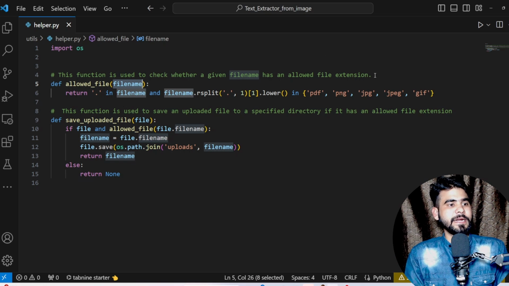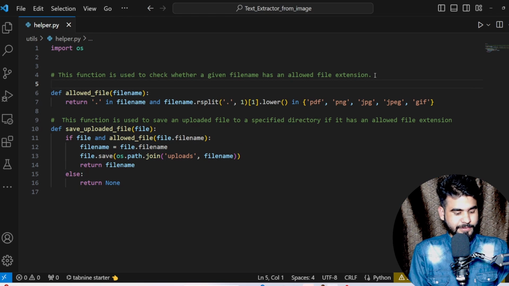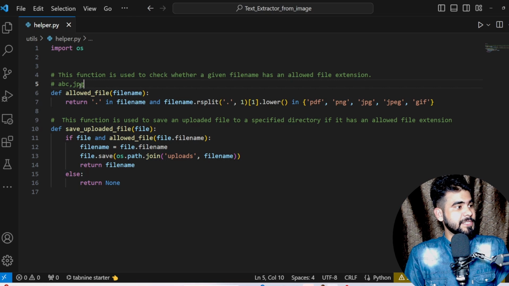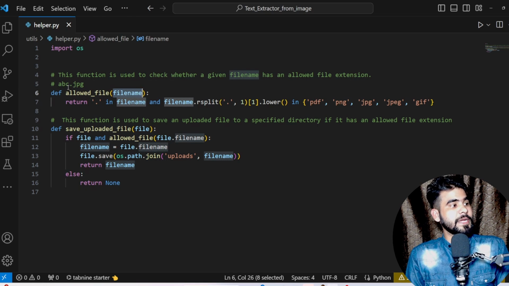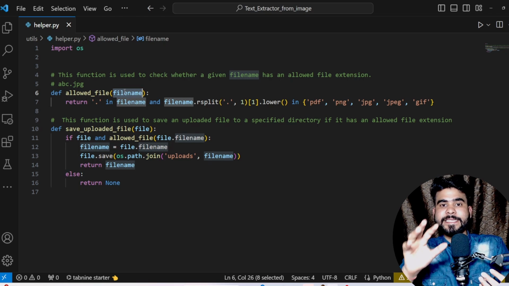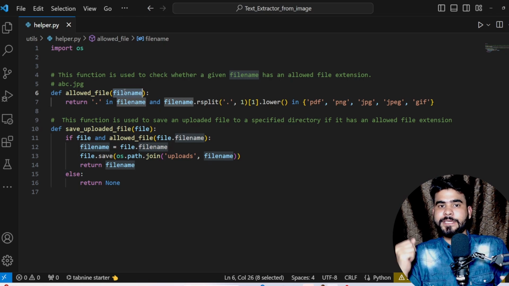So let's say my file name is written this way, abc.jpg. The file name here is abc. So here we are going to define our first argument, called filename, whatever file we are going to upload to extract text from the images.